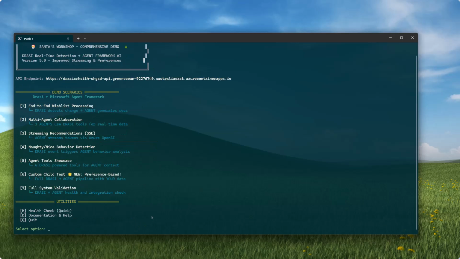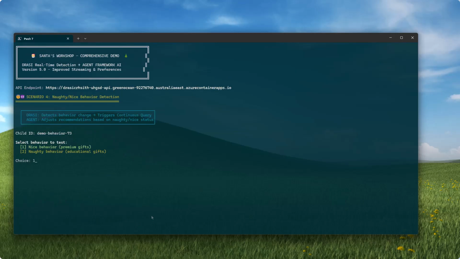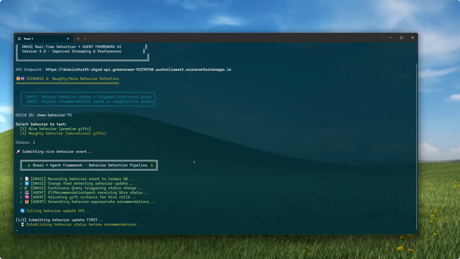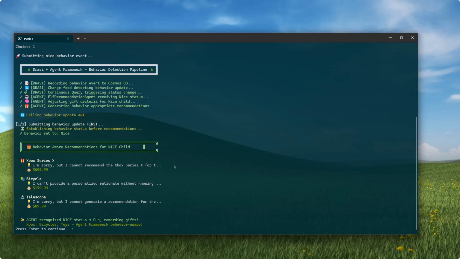So if we go back in here and go to naughty or nice, and say, actually, we now have a nice child, we can see here the same process trigger with the continuous change feed and then Microsoft Agent Framework coming back. And we can see here that because we have a nice child, the recommendations are more fun. So the child is getting an Xbox Series X or a bicycle or a telescope. These are things that are more fun and rewarding because you're nice. So if we were to automatically change from naughty to nice, the recommendations would automatically get updated as well.